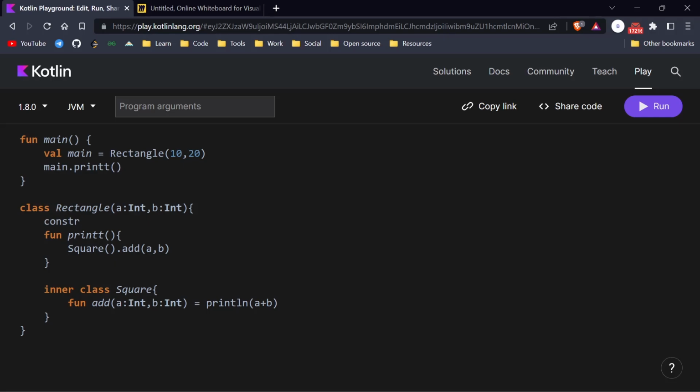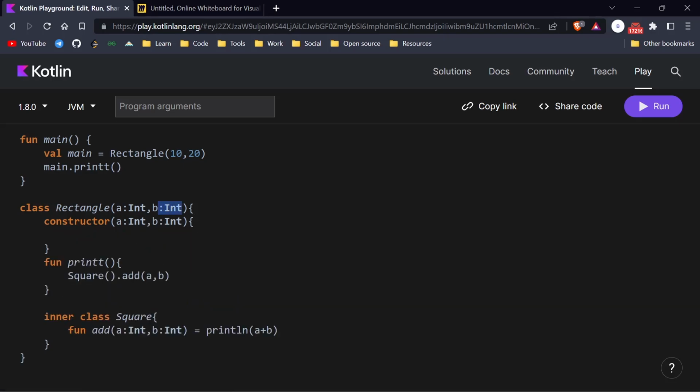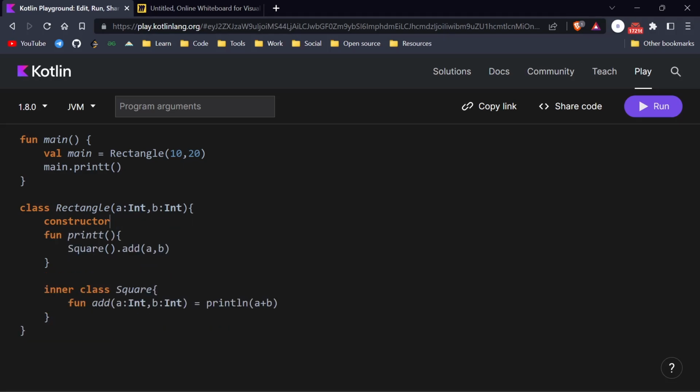So it will be something like this constructor. And if we are writing here a int and b int, so it will be something like this if we are writing here. So that is very obvious. We just cannot use this a and b here in this print function. So that is why we have to write here these vars. So we have to make it property of this rectangle class.